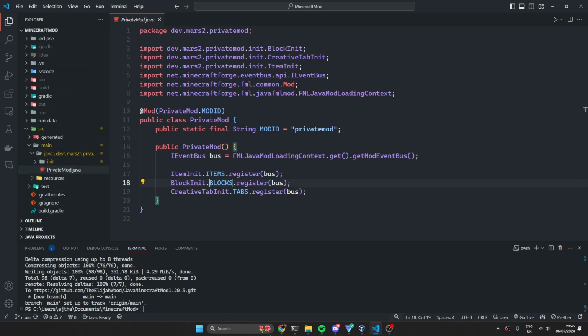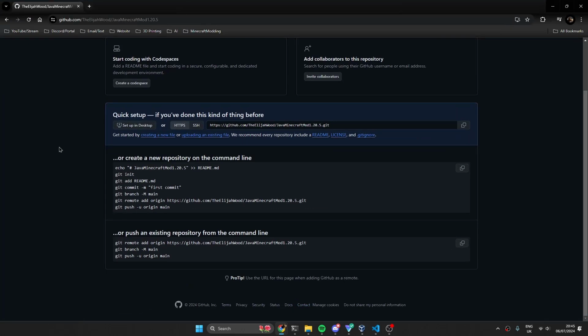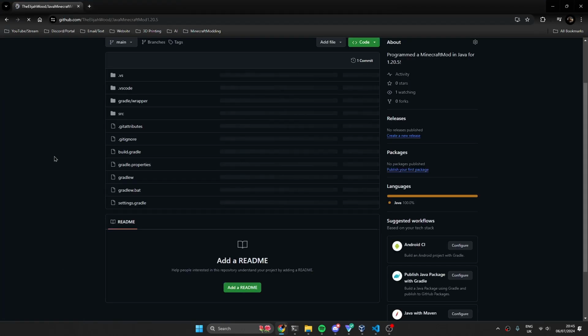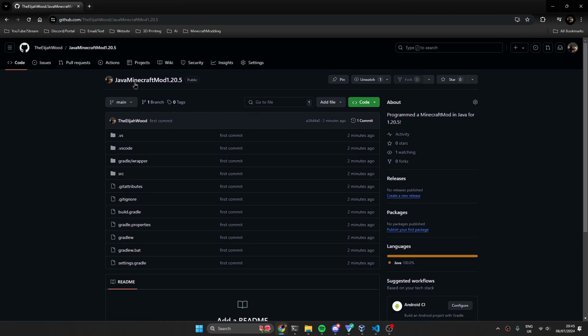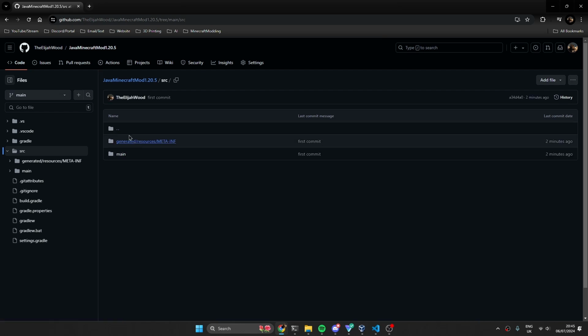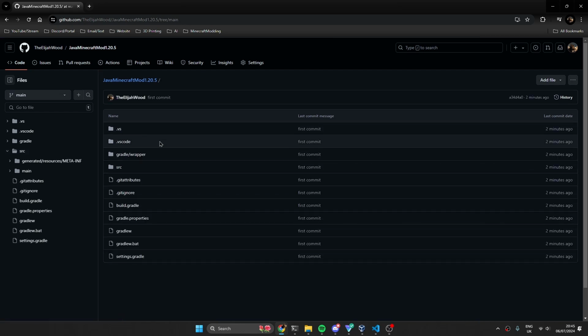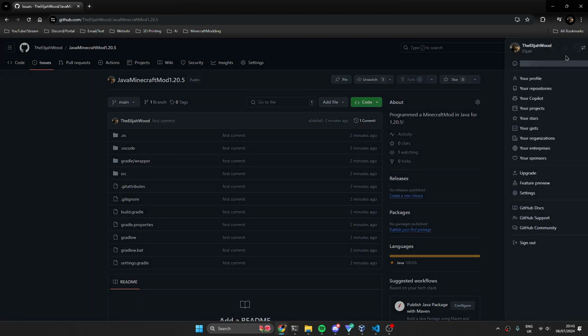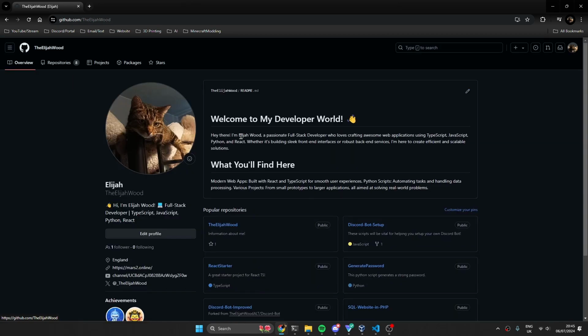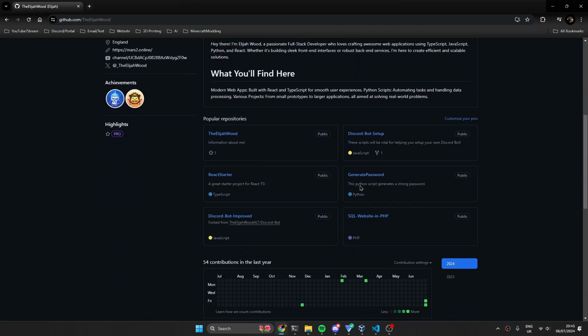But yeah, once you've done that, go back to your repository, go ahead and refresh, and there you go. There's your files. As you see, Java 100%, there's your description, there's your title, and here's all your code right here. As you see, works perfectly fine. And you can make pull requests, issues, actions, either one. If you go back to your profile, there it is.